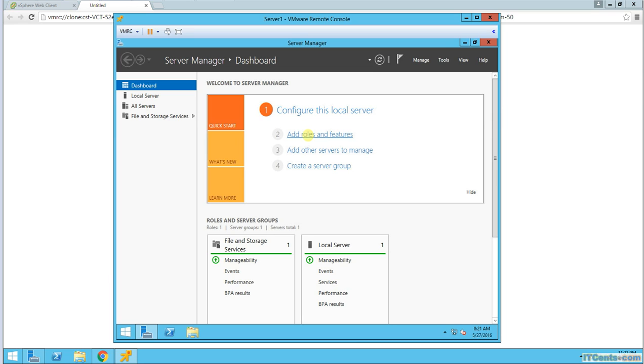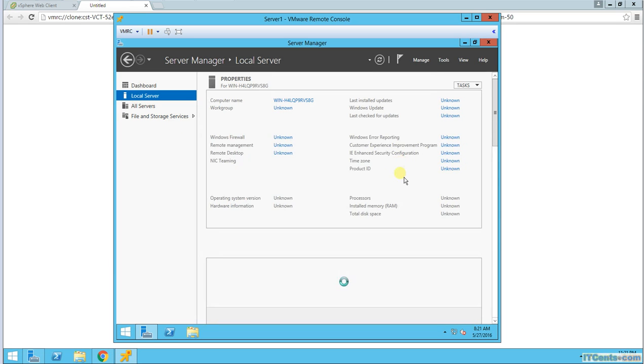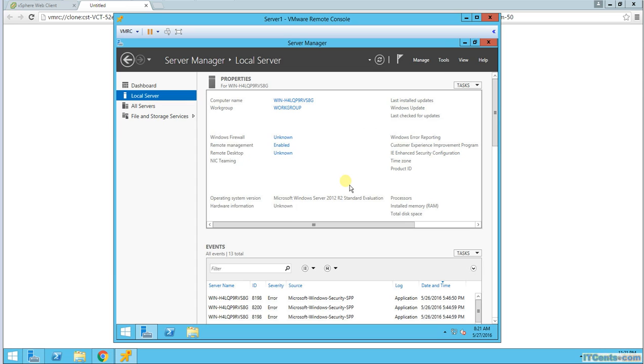Okay, so I have a server and I made some changes. What changes would you like to make to your template? That's up to you. Some people might like to install some basic common applications, though you can publish those applications using application virtualization. But let's say you don't want to do that. So sometimes you might like to install some basic stuff here. You might like to make changes for settings.